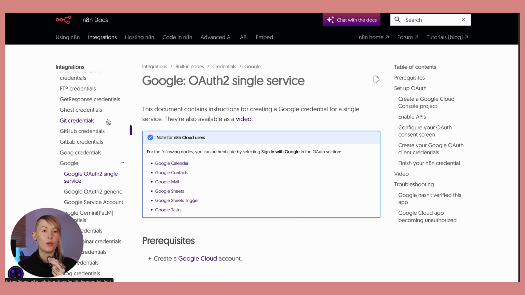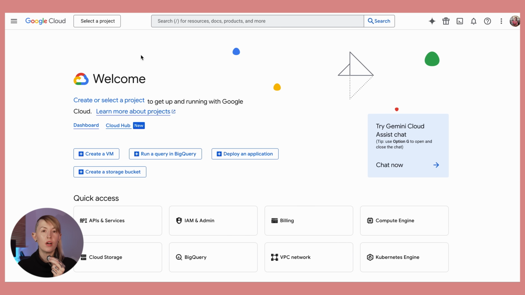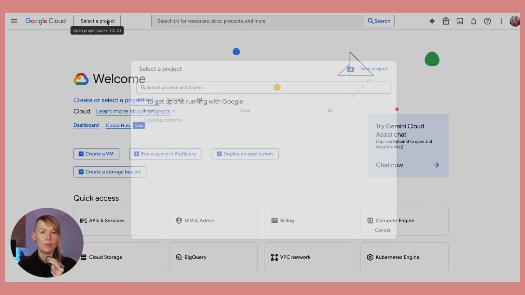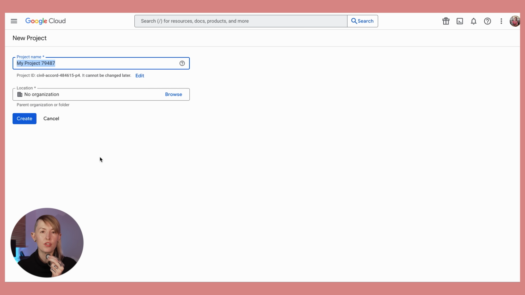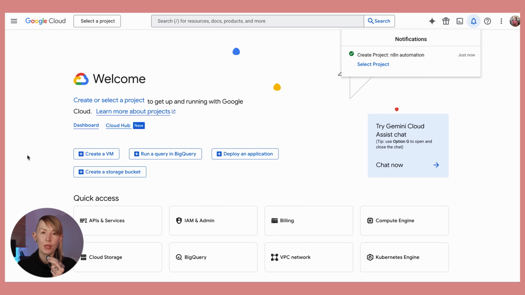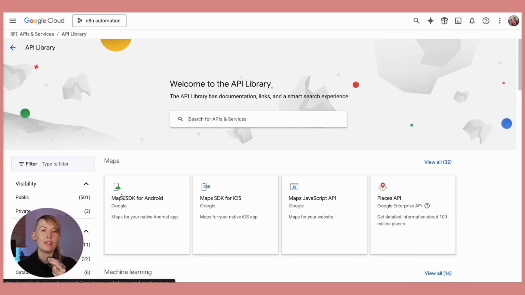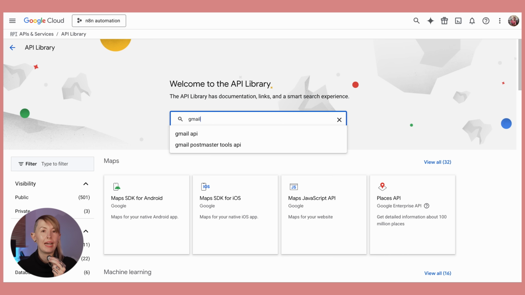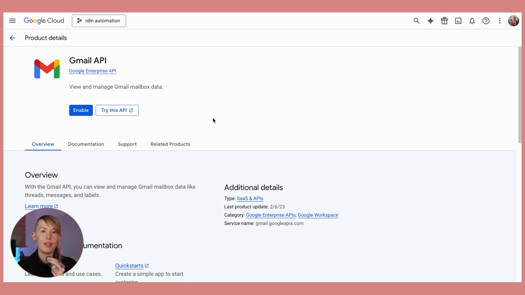First, we need to create a Google Cloud Console project. Go to console.cloud.google.com. Then in the top menu, select the project dropdown and select New Project, or go directly to the New Project page. Enter a project name and select the location for your project. Click Create, and there we go. From here, make sure you can see the correct project in the top dropdown. Then on the left, select API and Services, then Library. At this point, search for the Gmail API and click Enable.